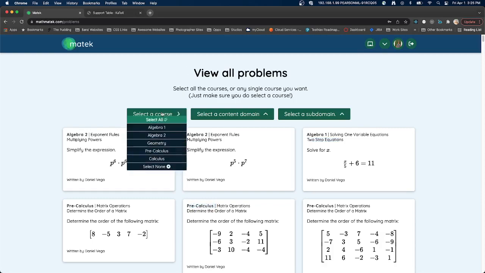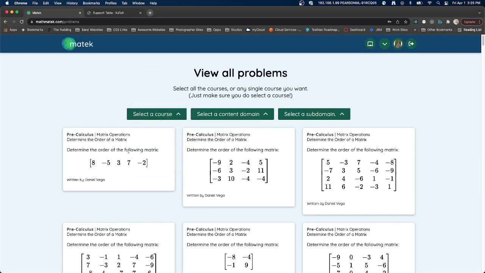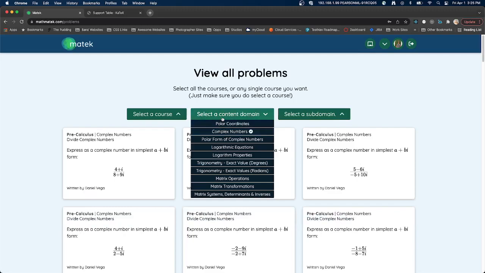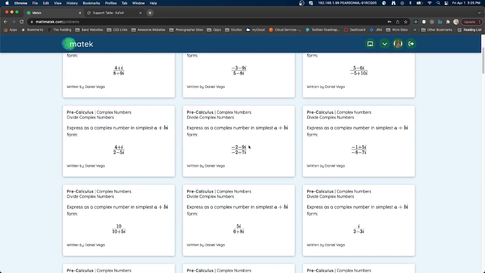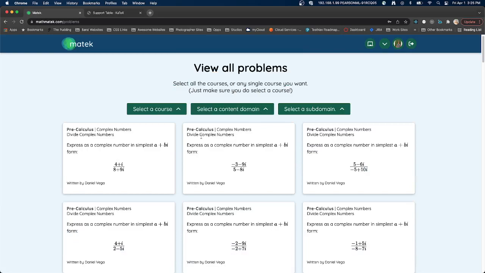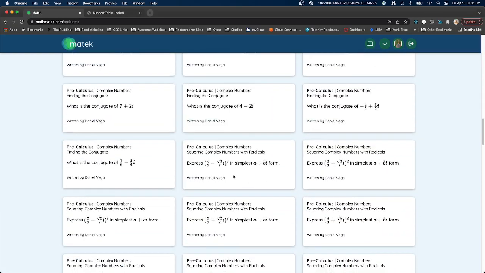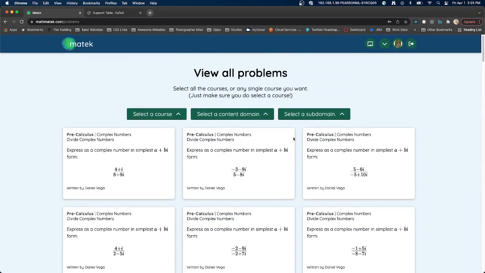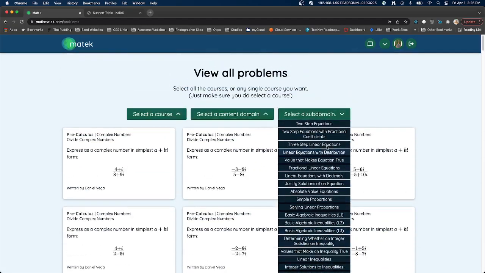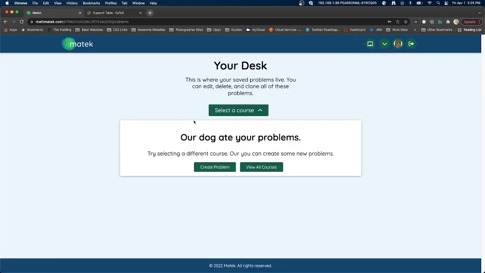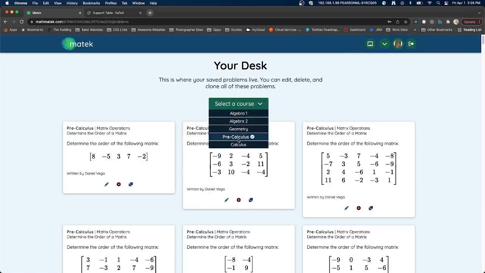Maybe I'm only teaching Pre-Cal, so I can select that, and now it's just Pre-Cal problems, and maybe I just want to do, let's say, complex numbers. And then I have all these complex numbers. Some are dividing complex numbers, some are squaring. I still need to work on filtering the subdomain. I'm not there yet. That's a bug that needs to be fixed, but filtering is going to be in the next iteration. So something to add, and I also need to add that to your problems. We kind of started, but we haven't added the other ones. So that's a lot of work for us to do.